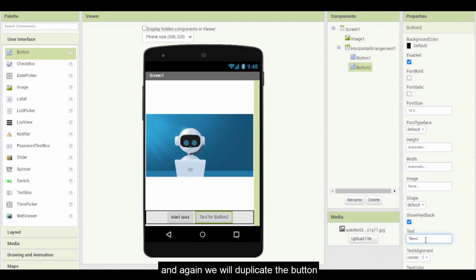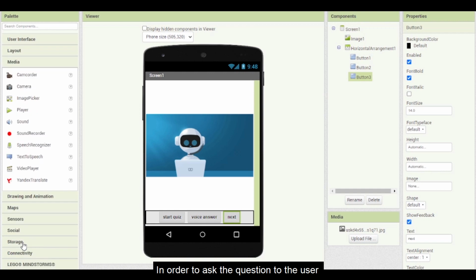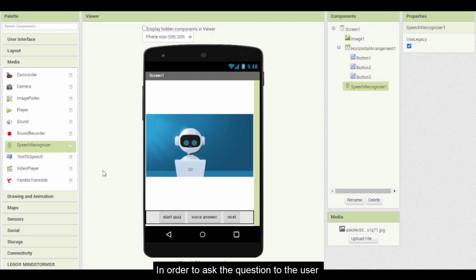And again we will duplicate the button and change the text to Next for the user to go to the next question. When the user tells the answer, it has to recognize the speech. For that, we use Speech Recognizer component. In order to ask the question to the user, we need Text to Speech component. So, from Media section, get these two components.